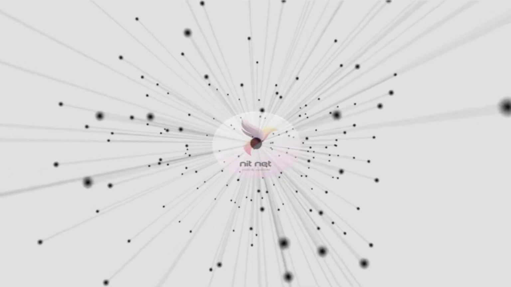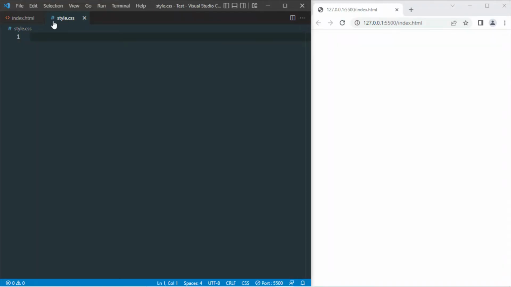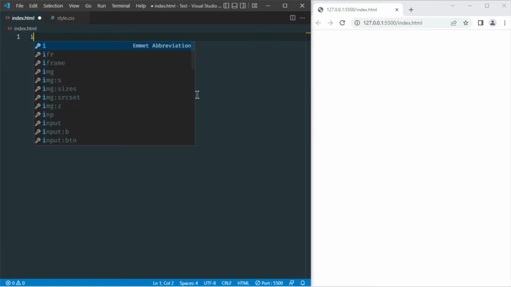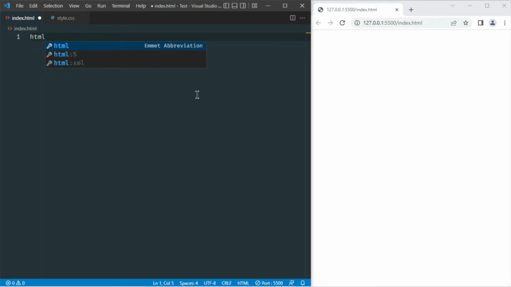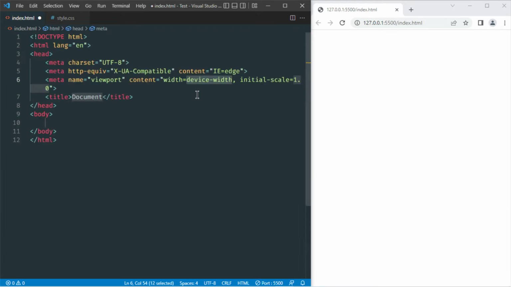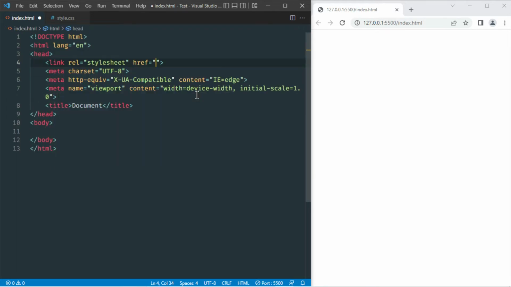Hi friends, today in this video, we will learn how to create snaking animation in GSAP. First, kindly write the basic properties of HTML and link the external CSS file to it.